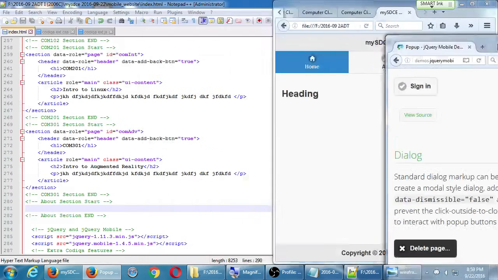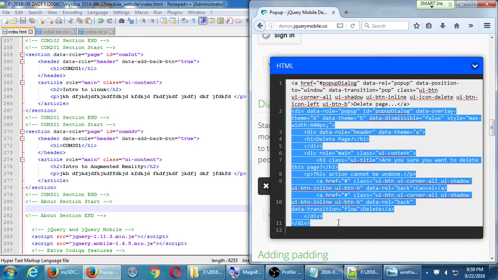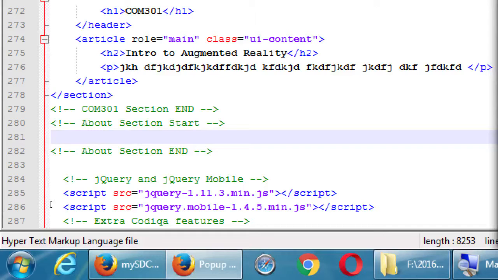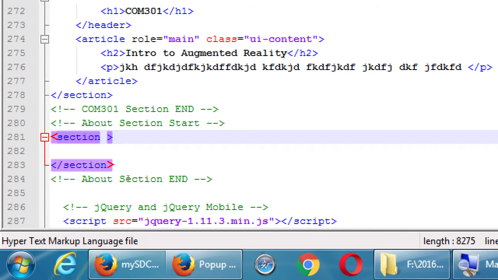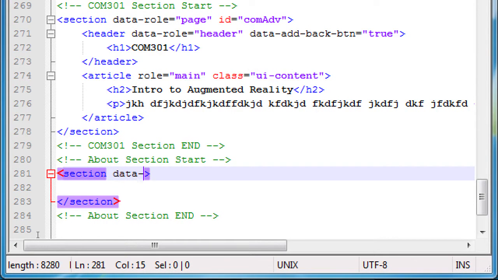So in my code at the moment here, I want to create the part about the actual div. Now this is using the generic div. We can also use section. This is a section of content. In our code here, this will be a section. Data role pop-up. So that it behaves in a different way than a regular page, we have a different role for it.